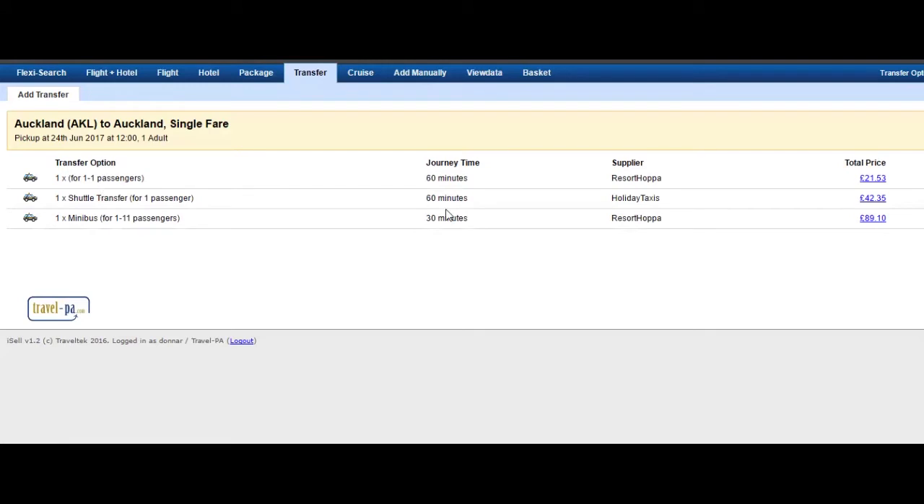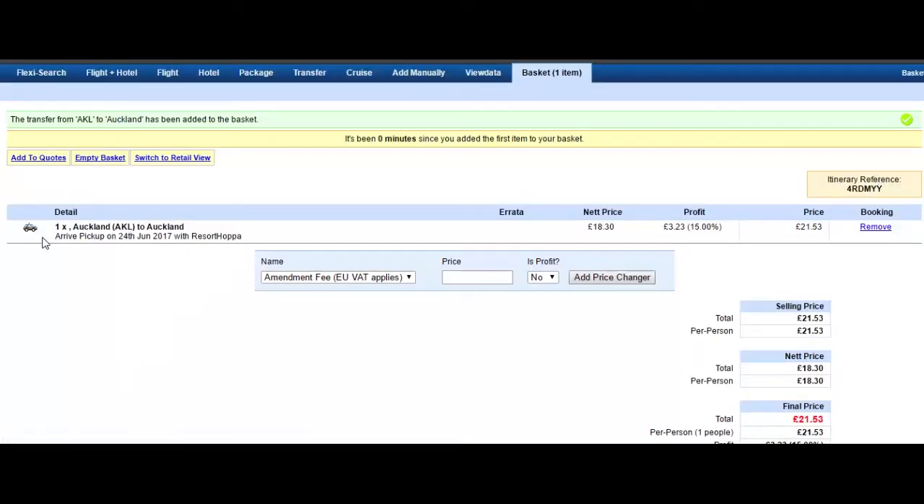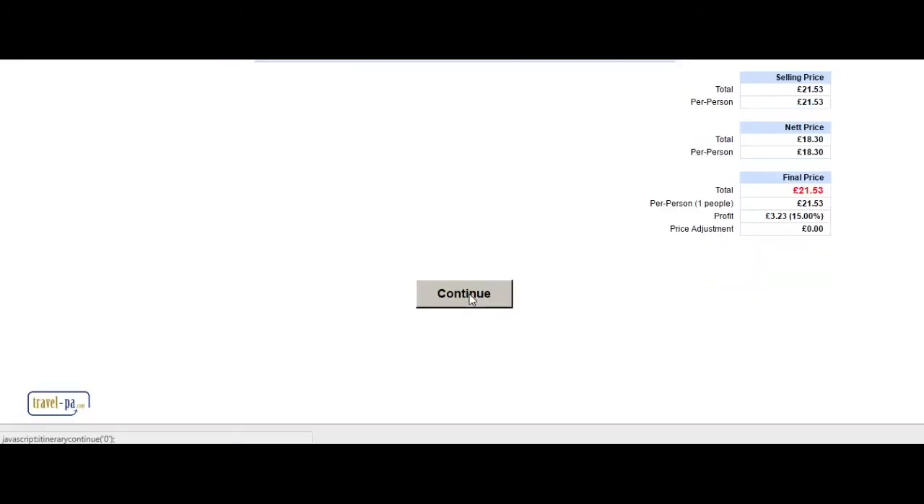Traveltech will return any options it has available for the transfer you have asked for. In this instance, Auckland, a one-way journey, 24th of June for one person. We have here an option for Resort Hopper, holiday taxis, and also minibus transfer with Resort Hopper. In this instance, I'm going to take the first one. You can see this has now been added to my basket. If I scroll down, I can continue.